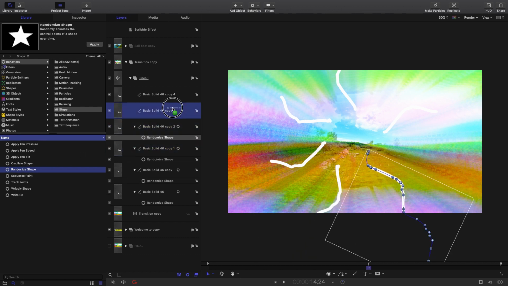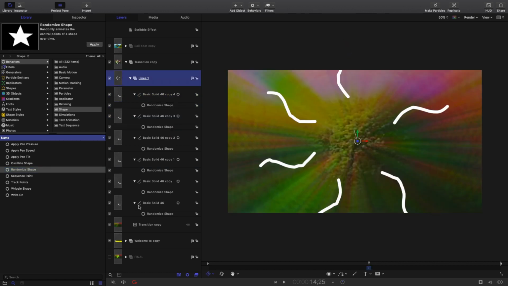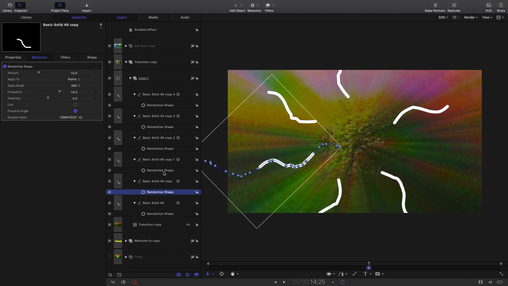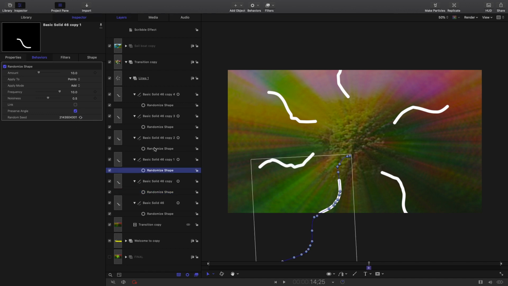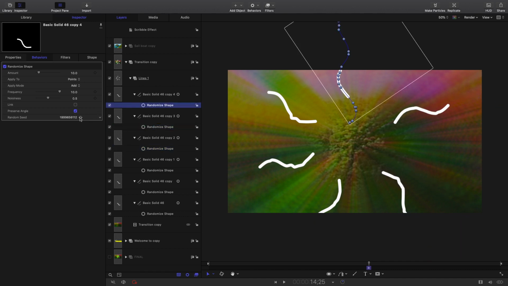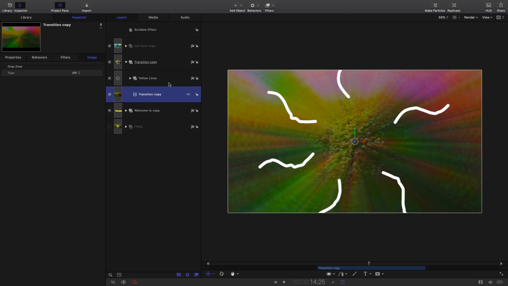Once I've got my randomize shape behaviors in place, I'm going through and selecting each one. Once I've selected one randomize shape behavior, I'm going up to Inspector, followed by Behaviors, and changing the random seed on each one. Then collapsing that and labeling that group. I'm going to label that yellow lines, because eventually they will be yellow lines.